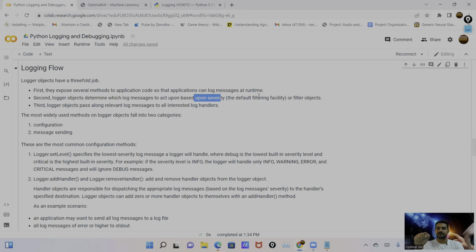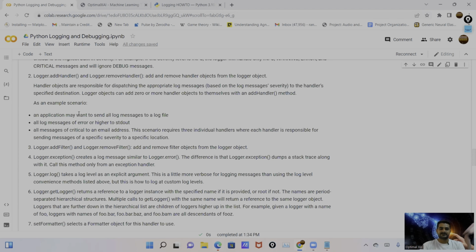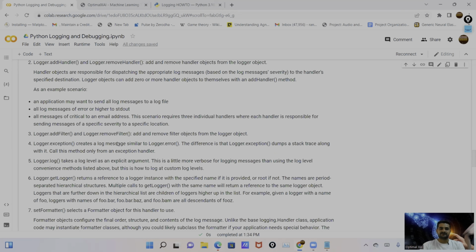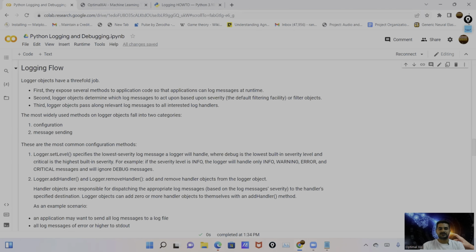The second part is the filter. The second job is filtering: filter out the logs based upon the severity levels, and then send those logs to the handler. And the third part, same way as I explained, three important jobs. First is generating the logs with the help of the logger object, then filtering out the logs, then sending those logs to the destination with the help of the handler.